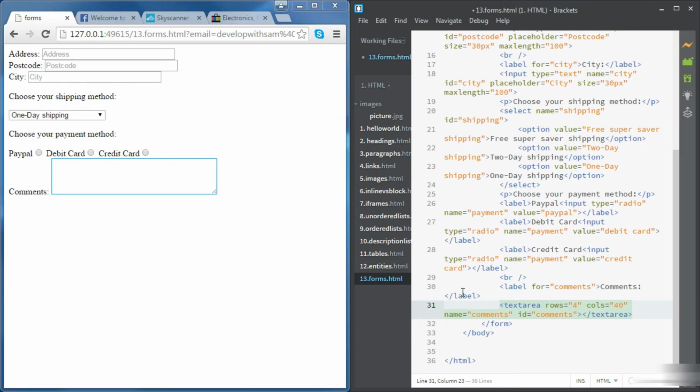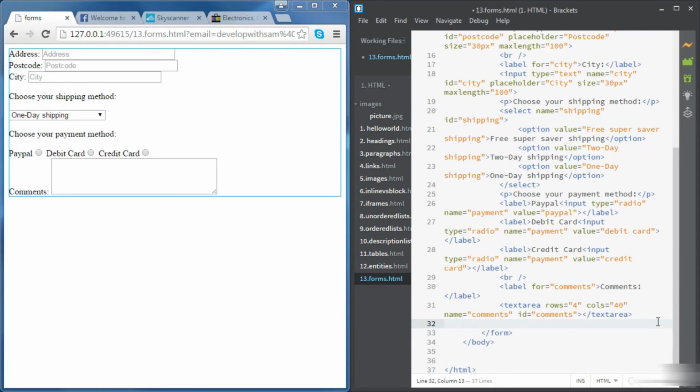Let's create another one. Let's allow the user to tell us whether they want to be signed up for our email updates. Okay, and also we're going to ask them if they want to save their payment details to make it easier for them if they want to pay another time. So this time we're going to use another type of input. Before we do that, let's add a line break.